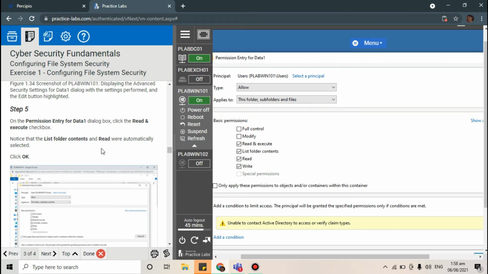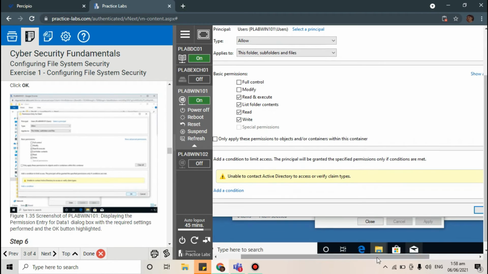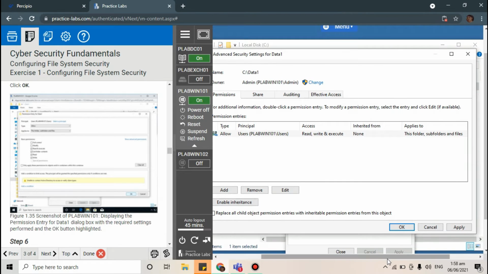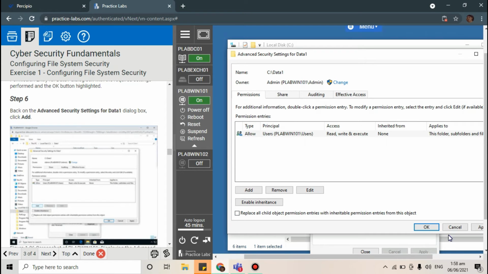Notice that the list folder content is automatically selected. Then okay. Ayun, nag-iba na siya ng access. Back on the advanced security, click add na. Click add daw.